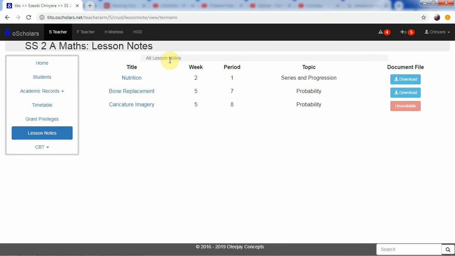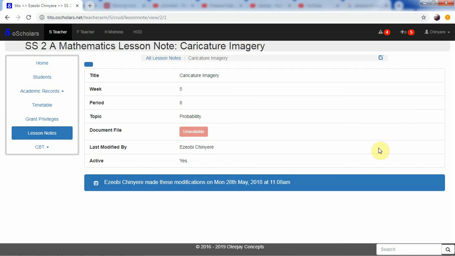These are the current lesson notes that have been prepared by Imagery, and we'll have that this one is nutrition, this one is bone replacement, this one is caricature imagery. Now when we click on this caricature imagery, you can see that the document file was not uploaded.